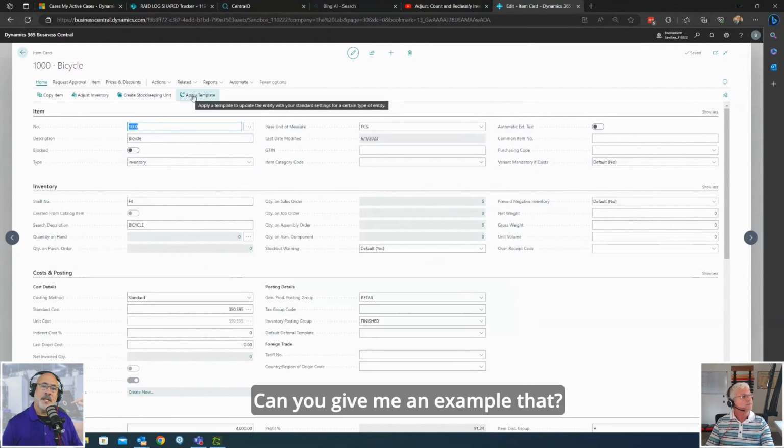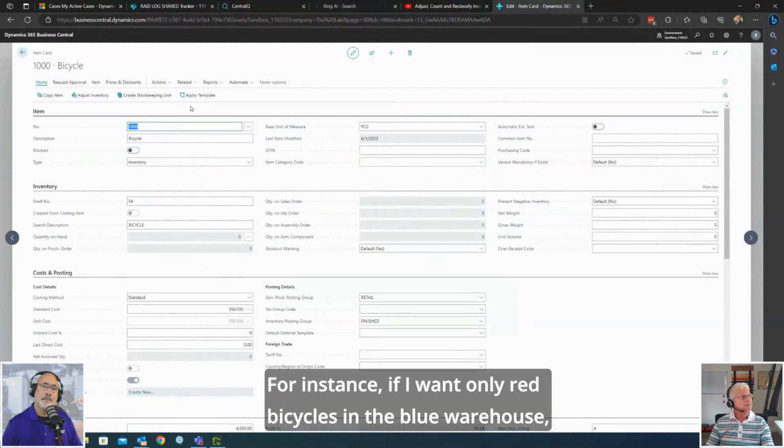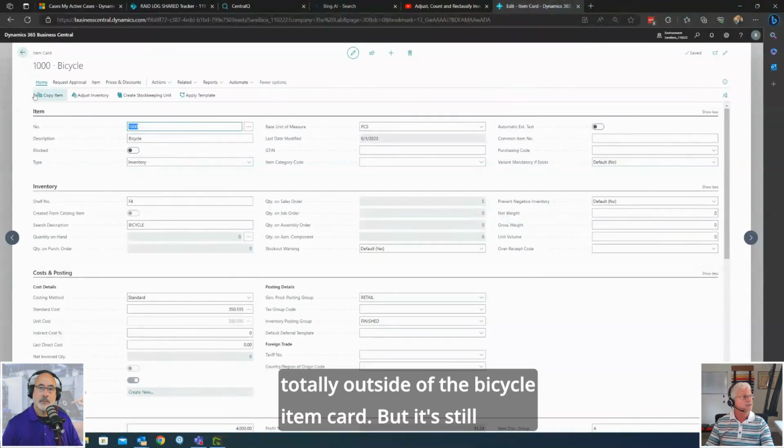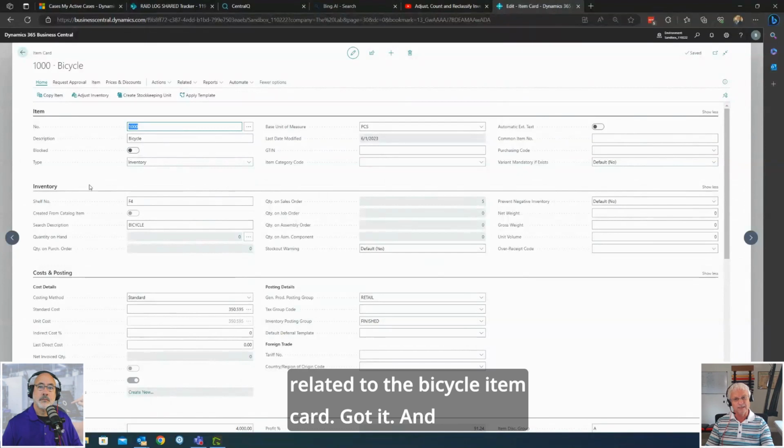Can you give me an example of that? For instance, if I want only red bicycles in the blue warehouse, I can call that a stock keeping unit, where it's managed totally outside of the bicycle item card, but it's still related to the bicycle item card. Got it.